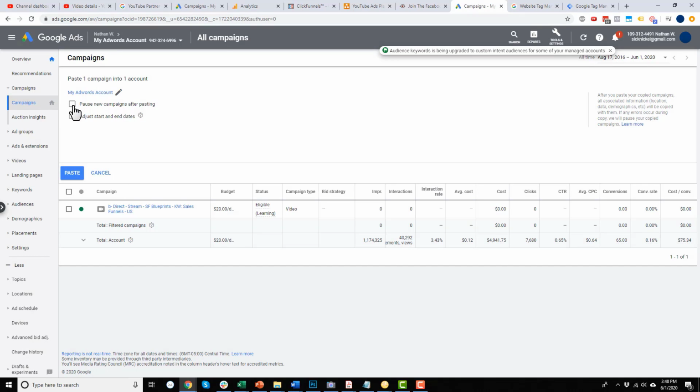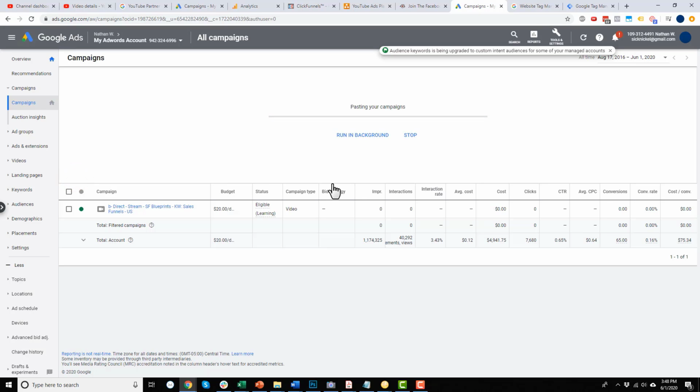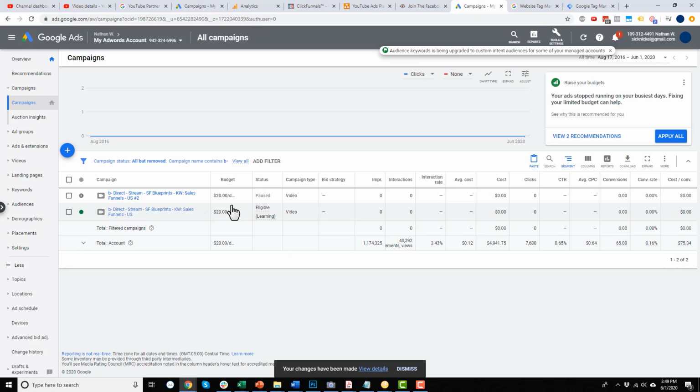And I can pause the campaign after pasting. So I'm going to pause it so that I can make some changes before I set it live, because there are some things I've got to do to it. And let me rename it real quick. So it's still US, but it's not keyword sales funnels. It's custom intent sales funnels. So there we go. Big difference right there.